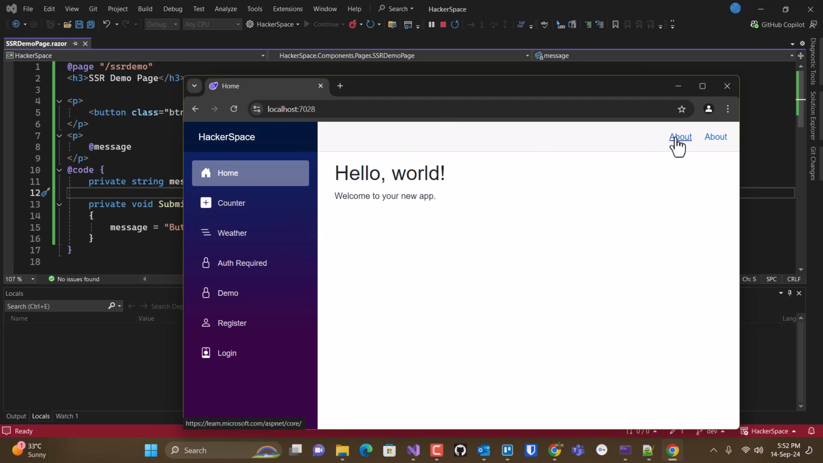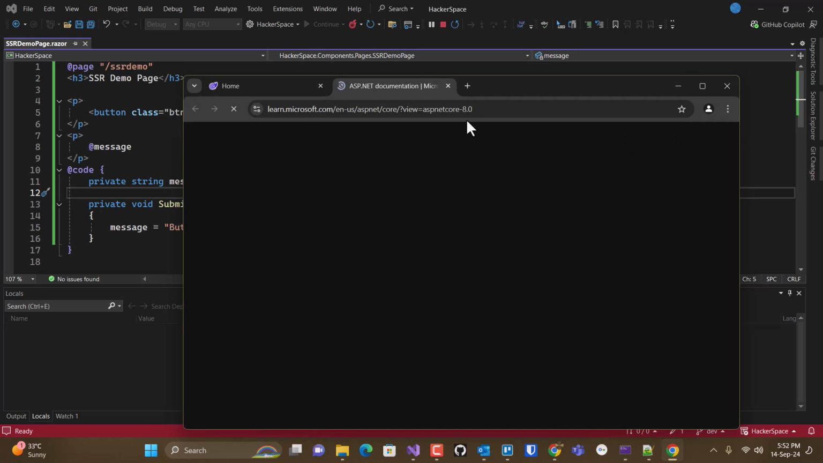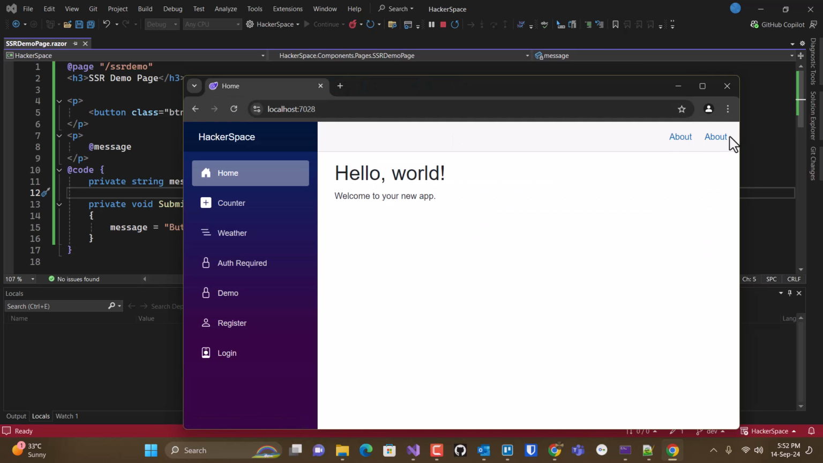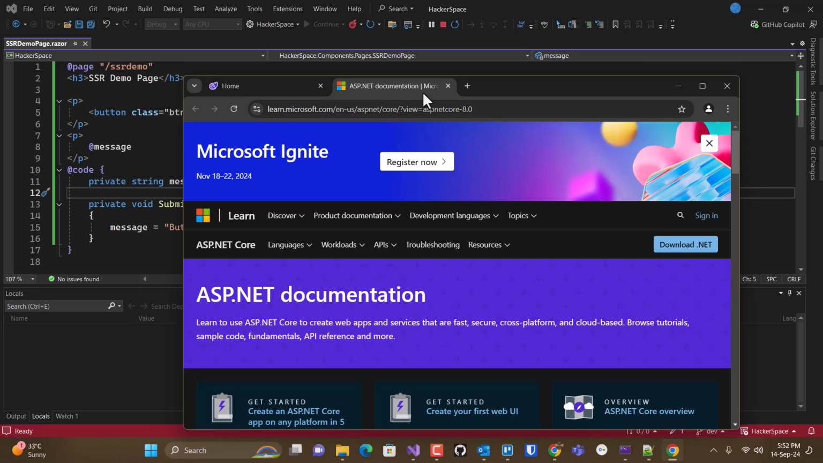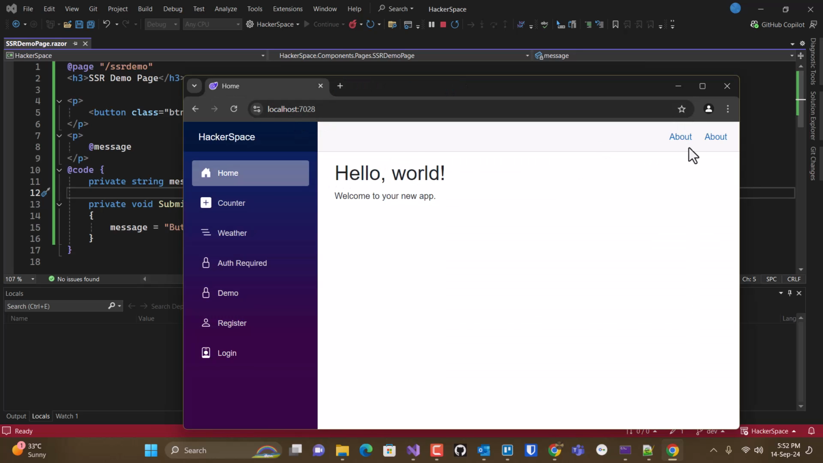If you make your own about page, which I did here, oh, I guess not. If you make your own about page, you would typically want this to be a static page. Anything where you're just providing information and you're not really doing a lot of responsiveness, you might want it to be statically rendered.